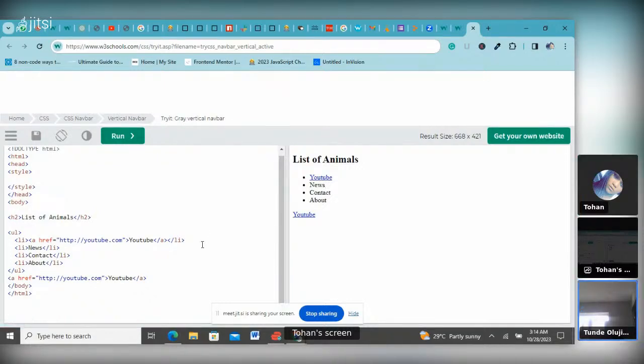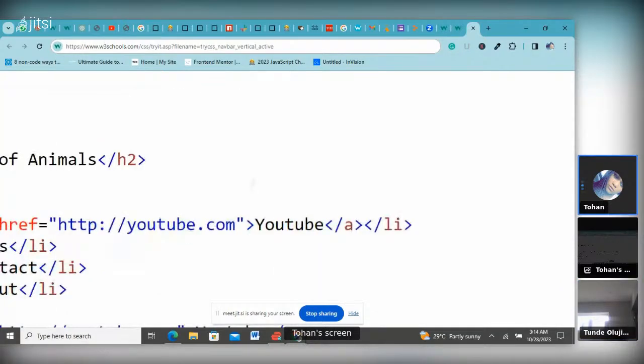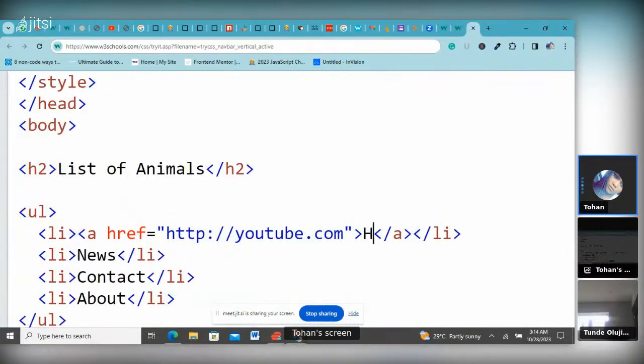But we're not going to YouTube. We're actually going to the home page here. We want to go to the home page. So this will be home page. And because we don't have a link for the home page, this is just a dummy website, so instead of putting a link there, you can just use the pound sign. Do you understand that?